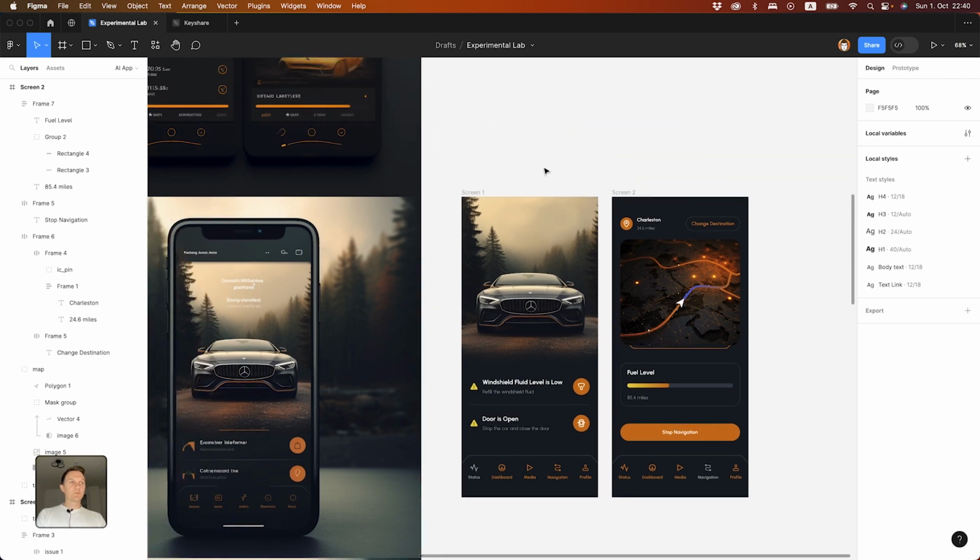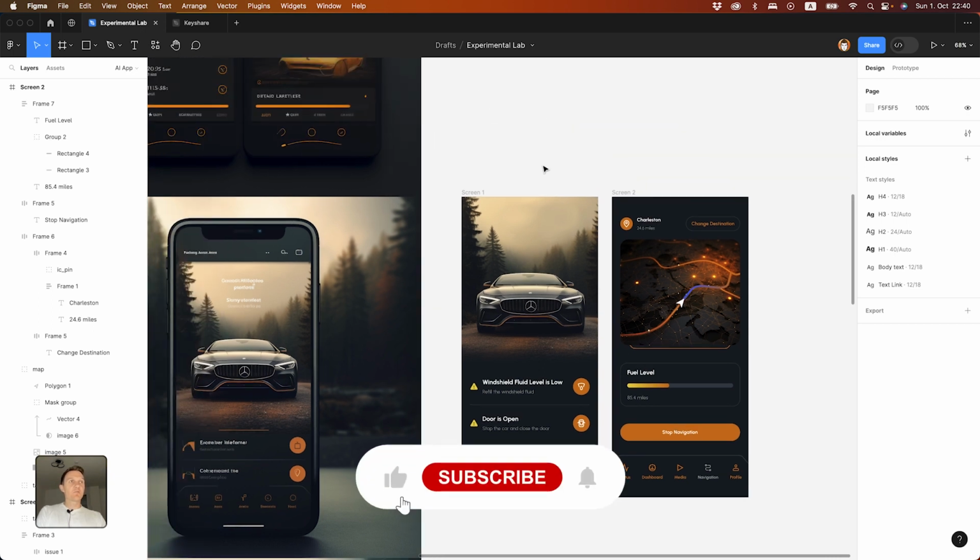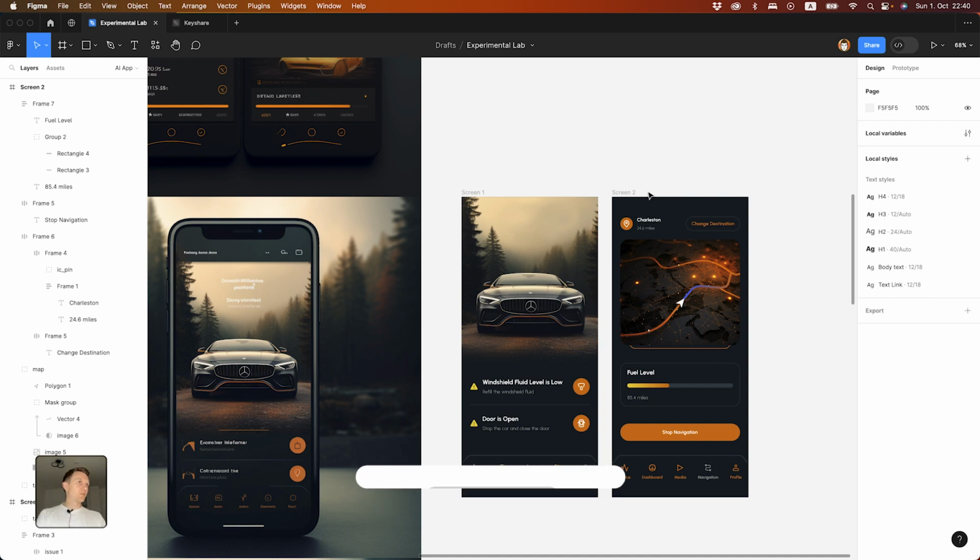Okay, nice. We have these two concepts created in no time by using Midjourney. We got a pretty nice result.